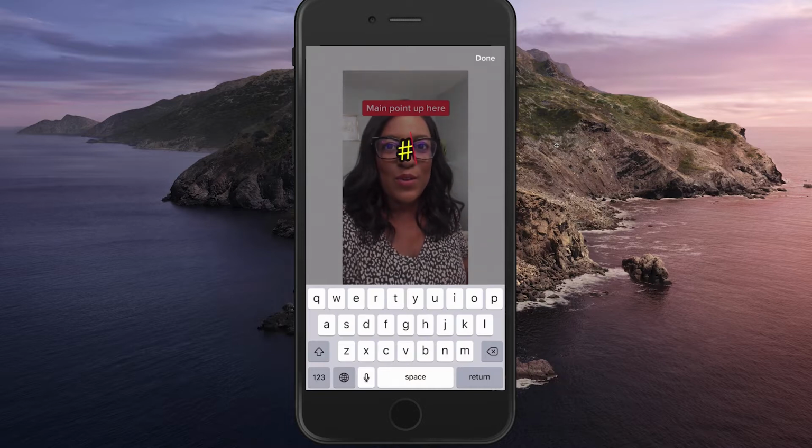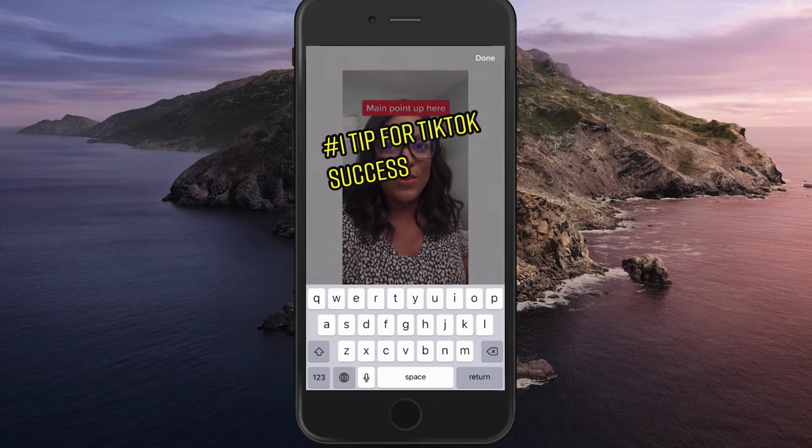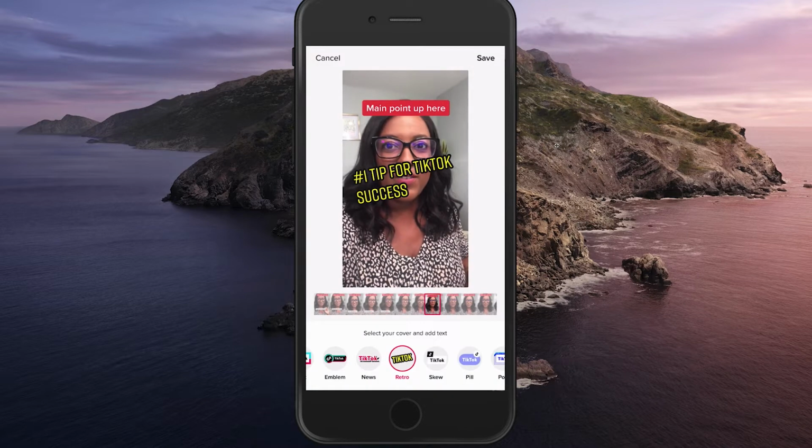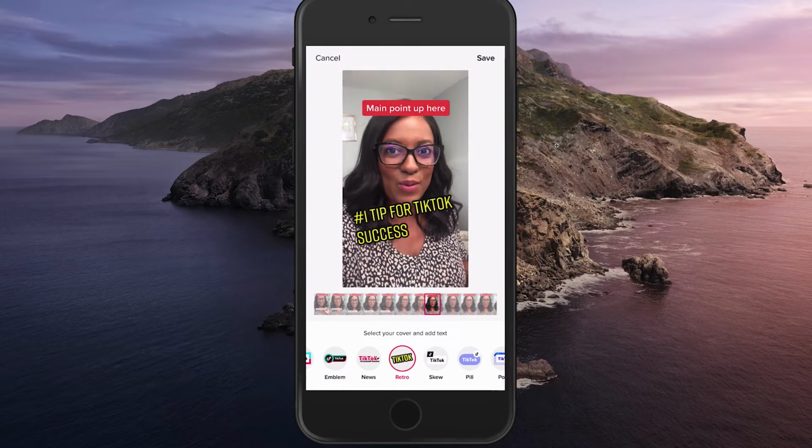the number one tip for TikTok success. Okay, think about it like titling a blog post. You want it to be something where if someone sees that, and you can edit it like this, if someone sees that on your page, they go, "Oh, I want to click that video. I want to see what it's all about." So make sure you have something that's exciting there.